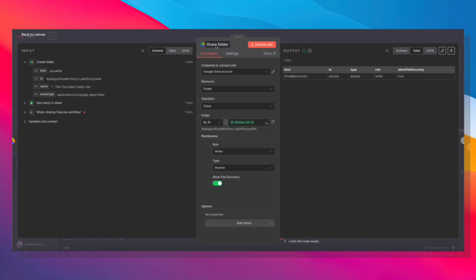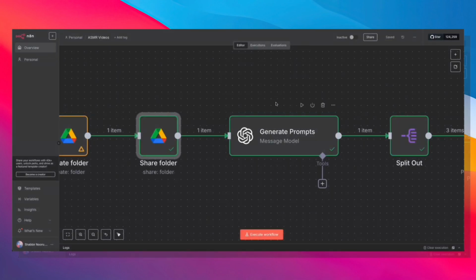It's another Google Drive node. This time the resource is folder, the operation is share. And for the folder, we want to select by ID, choose expression. So just go ahead and grab the ID from the earlier create folder node and drag it into here. Then you also need to add some permissions. So the role is writer and the type is anyone. And remember to make sure the file discovery is on, because we're going to need all of these settings in order to be able to access the files once we have generated all of the videos.